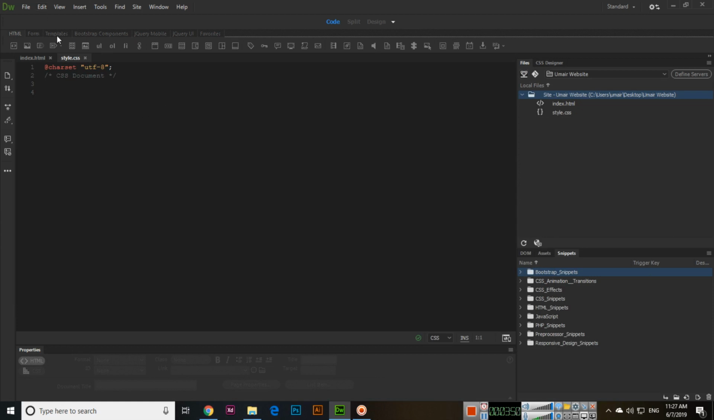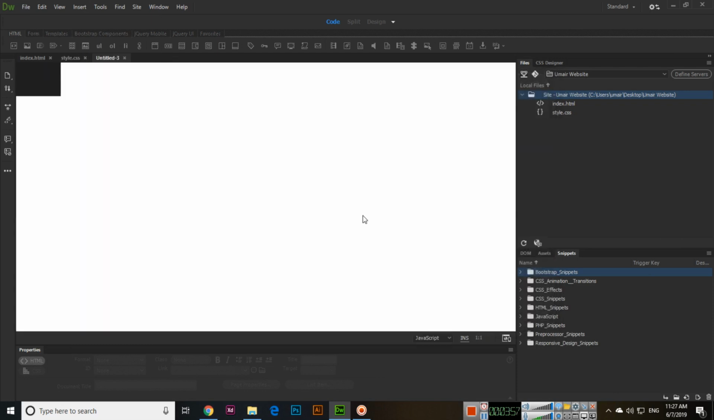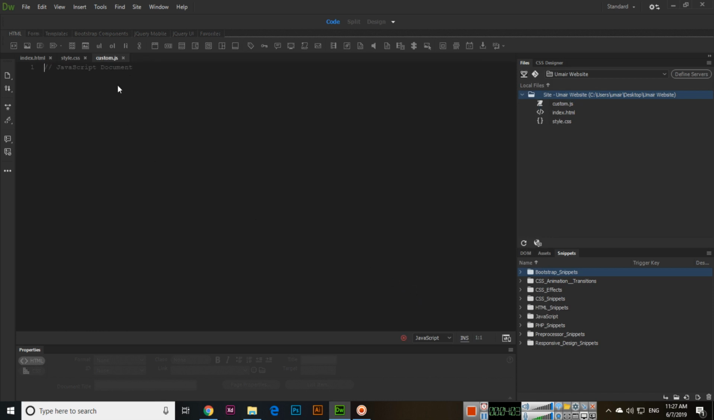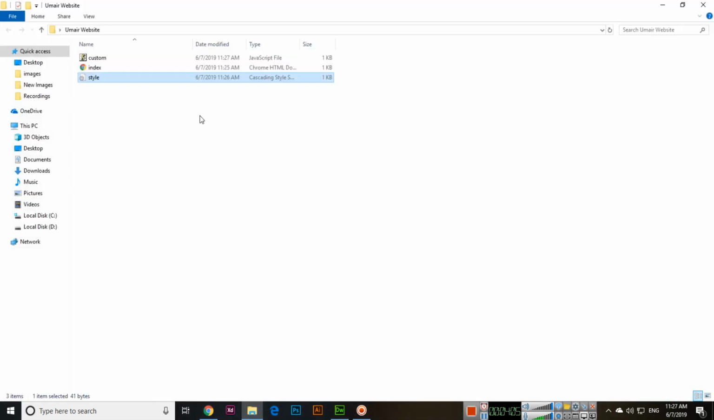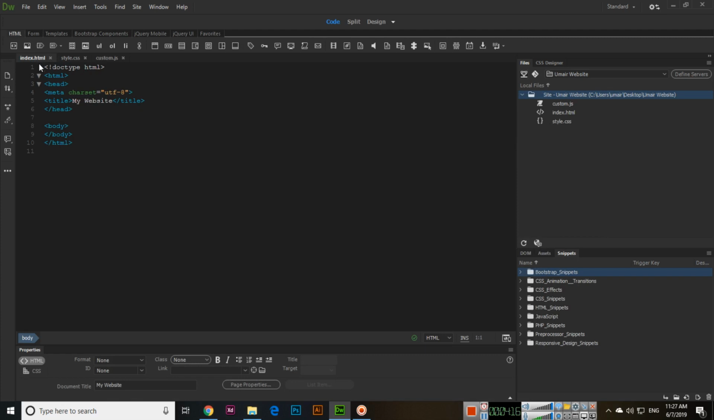Same if you click File, New, and create, for example, a JavaScript file, then click Create and save it as custom and click Save. Then open the folder, and you can see right now we have one custom JavaScript file also. So this is a very easy method: we can create new documents and save them in Dreamweaver.